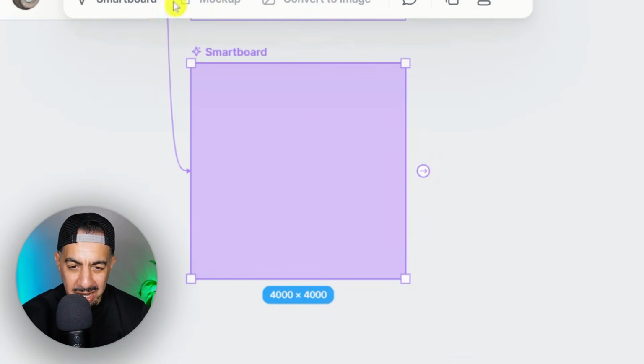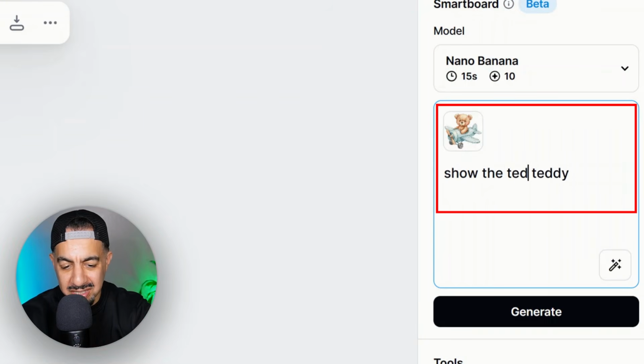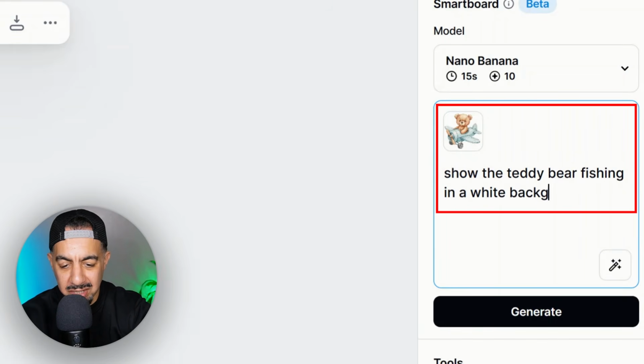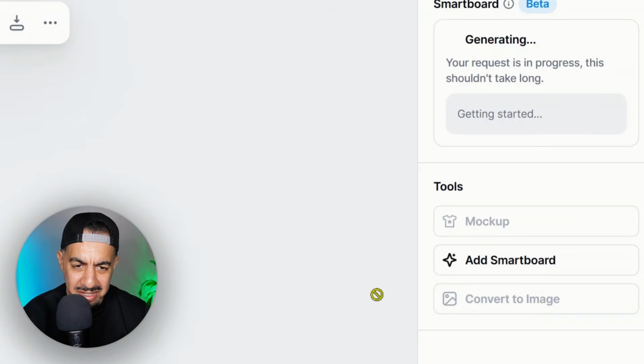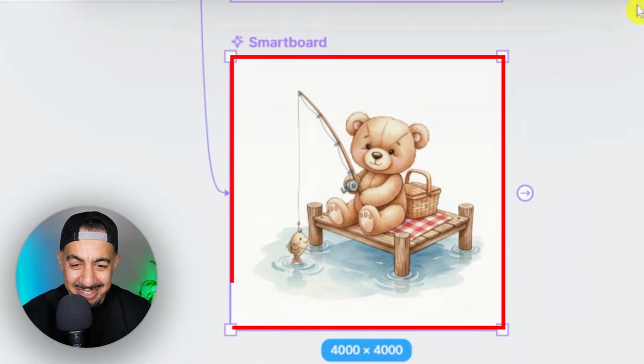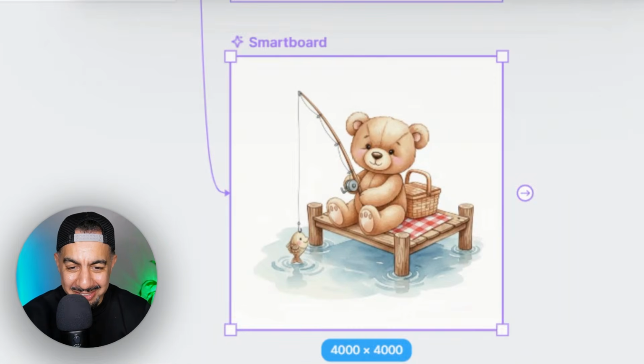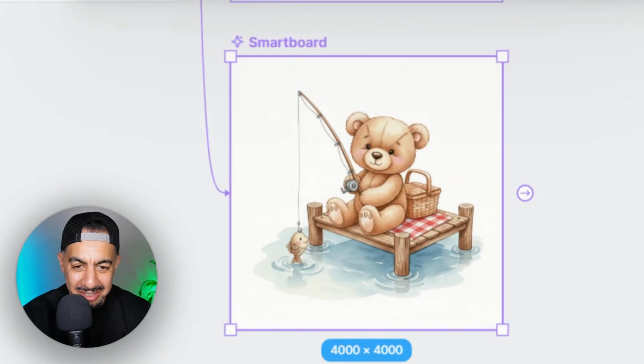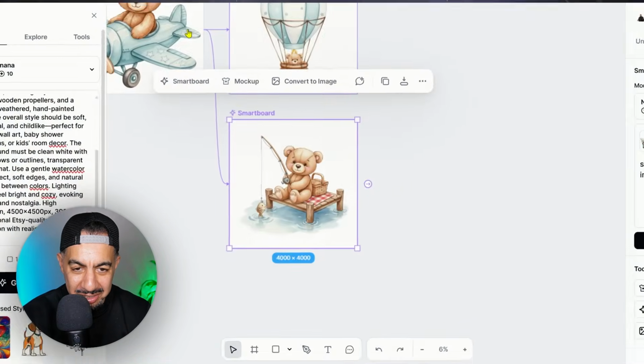Now, I want to do another one. Okay, so I'll click the arrow again. I want a different one. I'm going to say, show the teddy bear fishing in a white background. Let's have a look. Generate that. Let's see what it does. Guys, look at this. Look how cool this looks. Oh my god, look at it. It's so cute. Right?